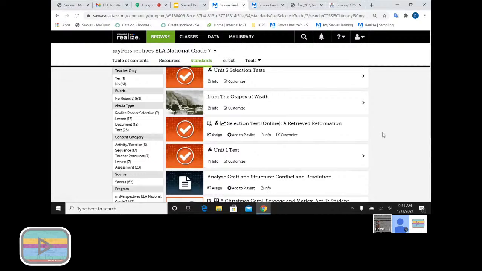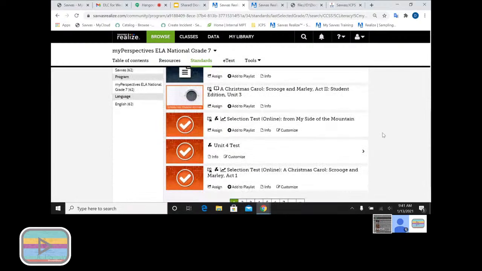And this is all stuff now that is directly related. Here's my Scrooge and Marley, directly related to reading literature standard number 3. And now I could add this directly. This is my e-text, see my symbol? I can add this directly to my playlist.